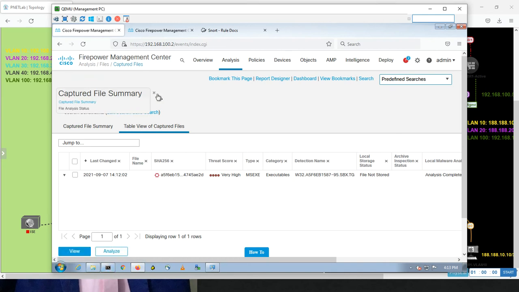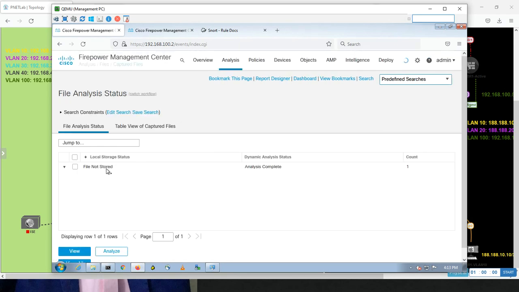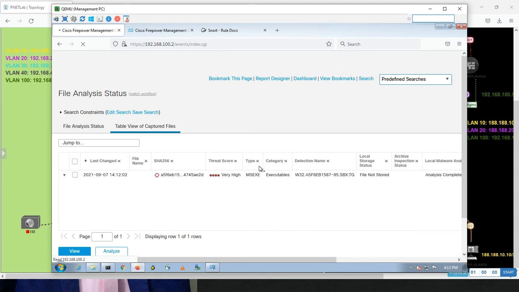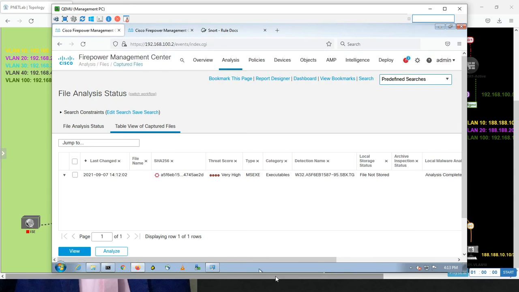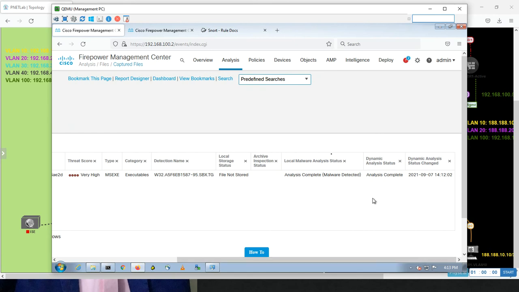So what about the file analysis status? I want to see what the analysis is for that. Okay, the analysis is file not stored and the analysis is complete for that. Let me see what is completed here. That's it. So you can see that the analysis is completed for this one.